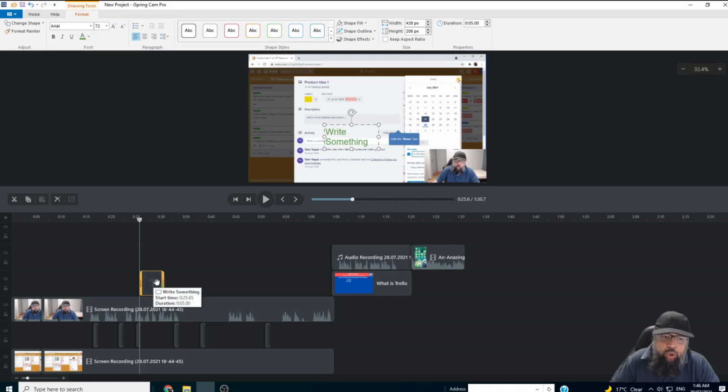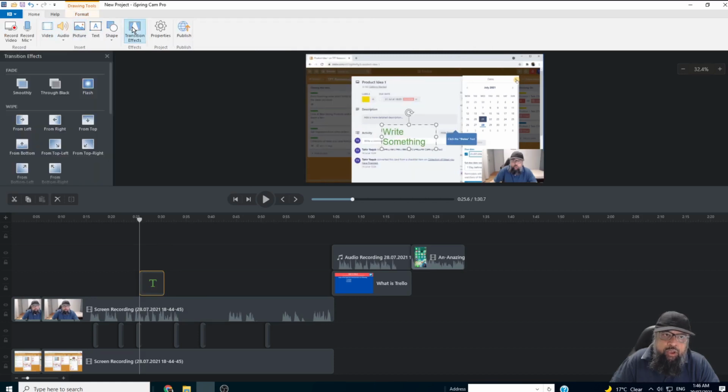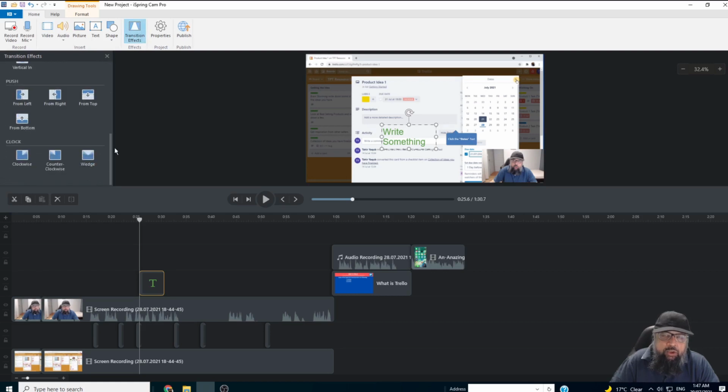And now this text box will appear here on the timeline. Now if I want to add some transition, I click on the Home tab, click on transitions, and many transitions will appear on this left hand side, as you can see.